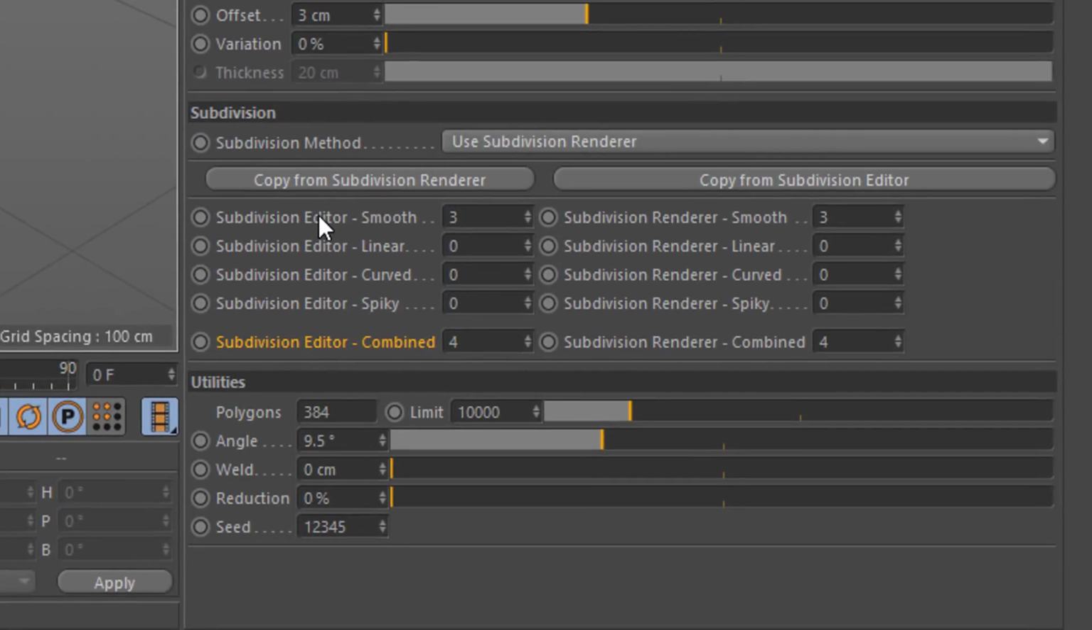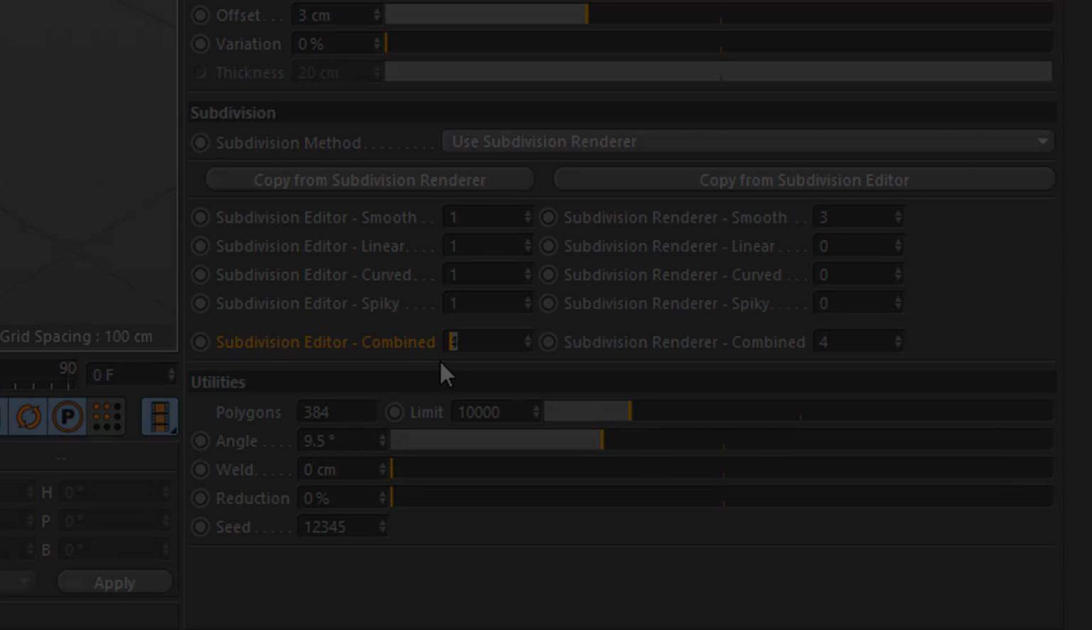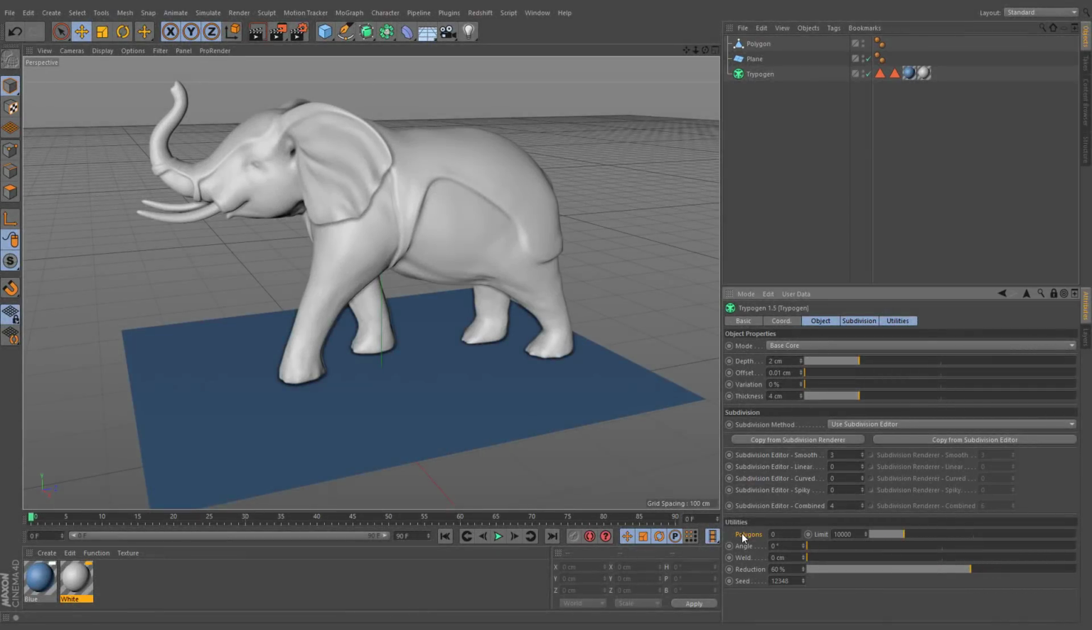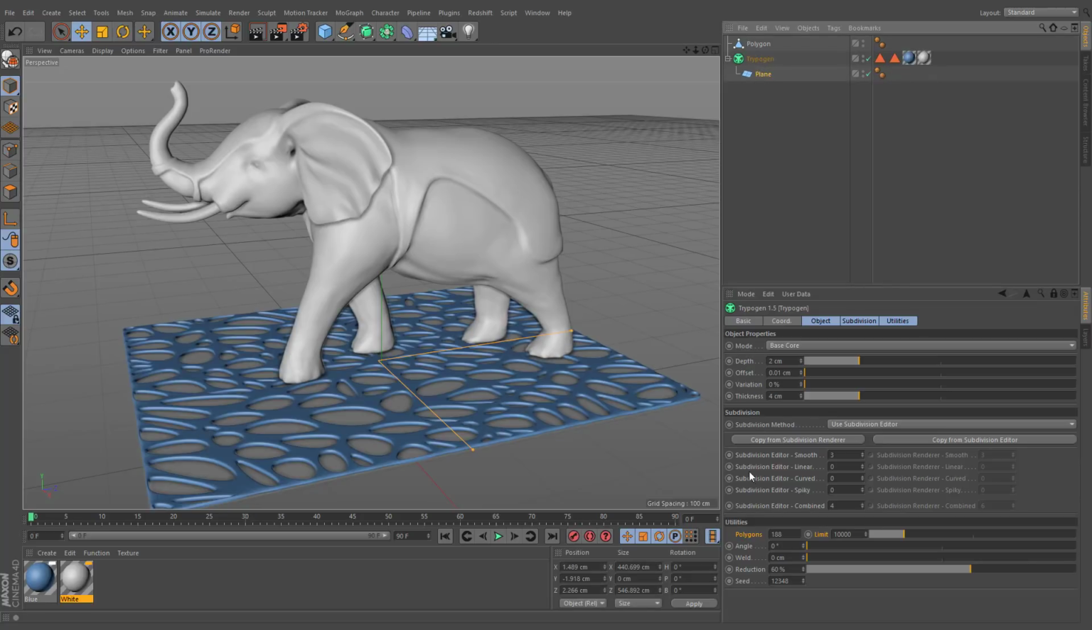Combined value defines the maximum value of all subdivision settings. Trypogen will automatically subtract values from the subdivision value if its combination with other settings results in higher number than a specified limit. Polygons limit specifies the maximum number of polygons received from original geometry. Polygons value simply displays the number of polygons and cannot be changed directly.